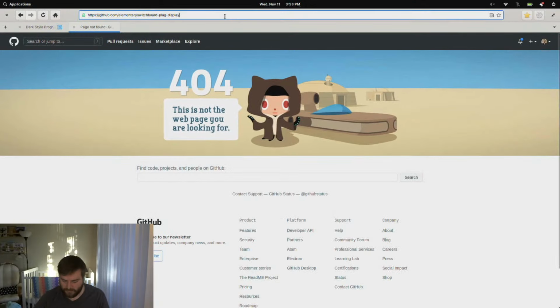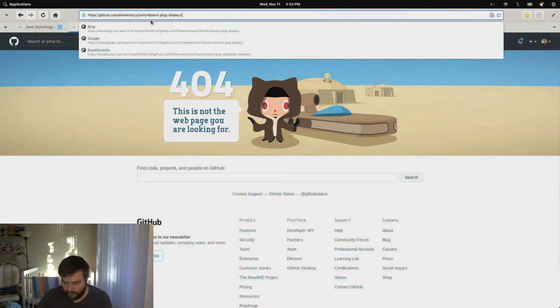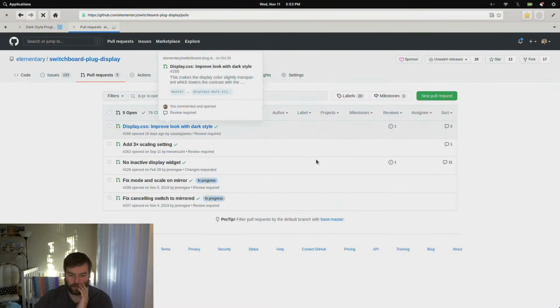Let's see, switchboard plug display. Displays, plural. I always get confused. Nope. Helps if you can type. Let's try that. I'm sure this is fascinating watching me typo on screen. So I had a pull request open here.